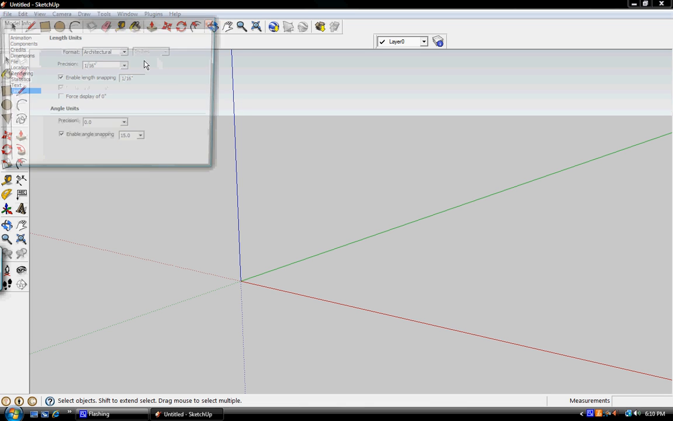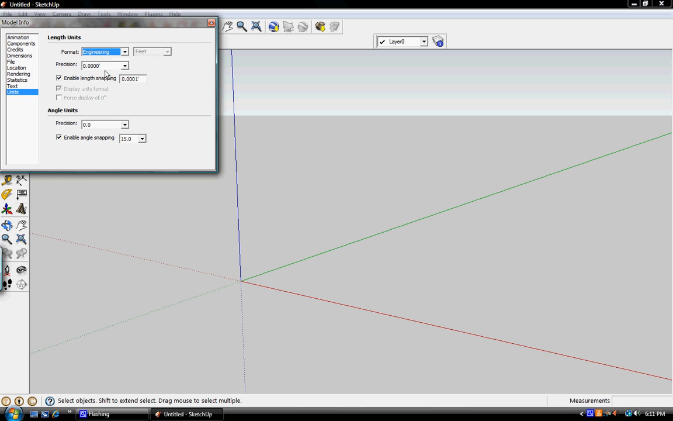So first, Window, Model Info, decimal, not engineering, and meters, 0.0. And then just exit out of that.